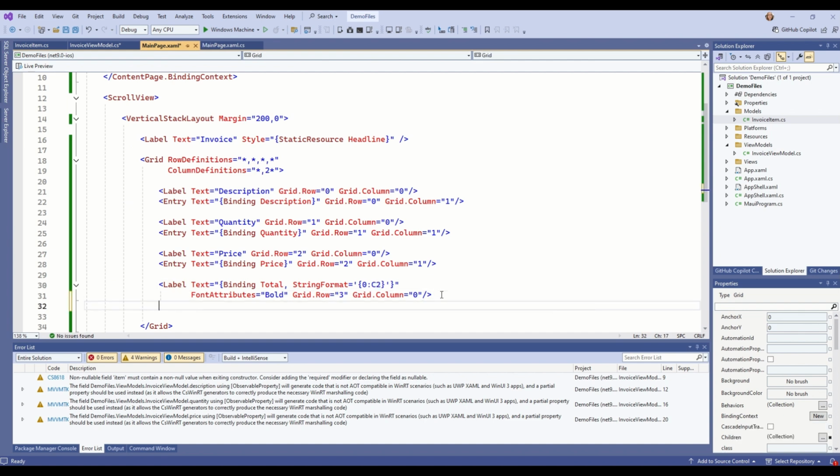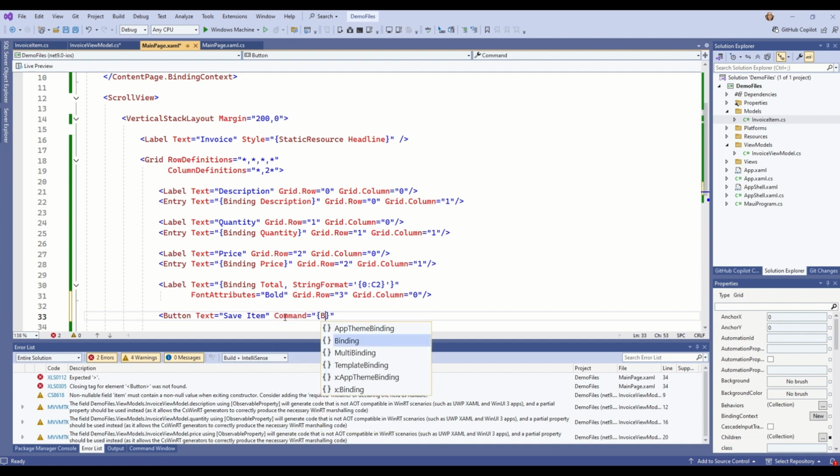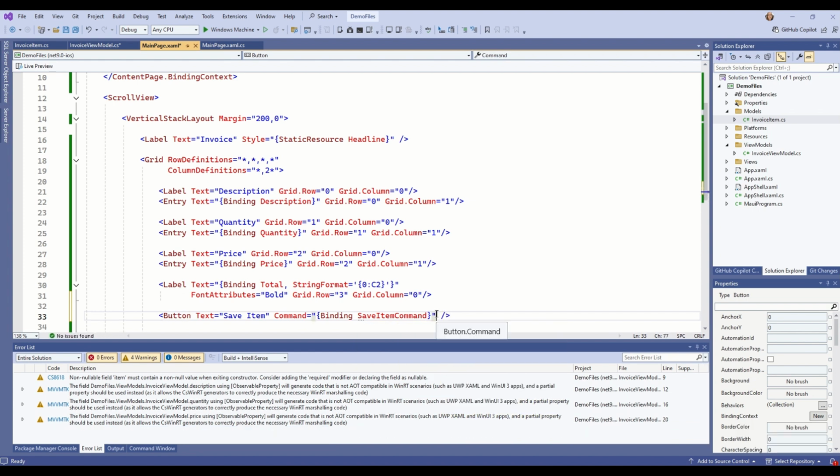I'm going to create a button that will allow us to save the item. And we're going to set the command to our save item command. I want to make sure I place it in the right place.